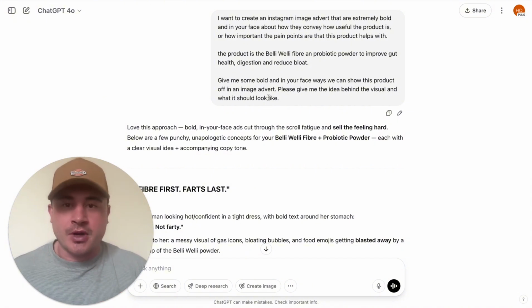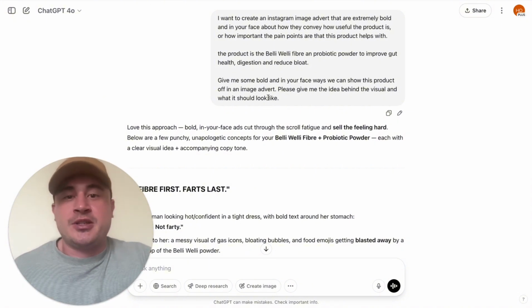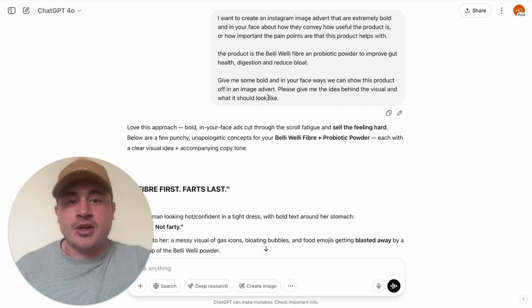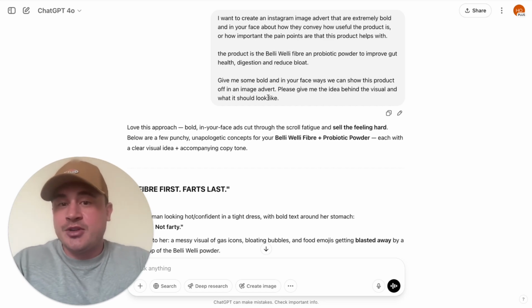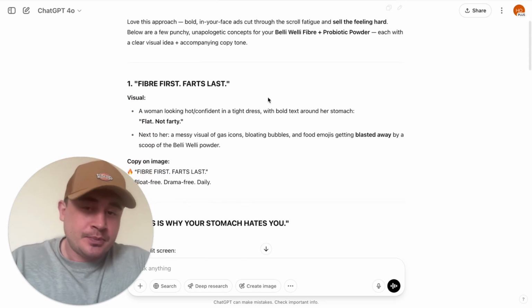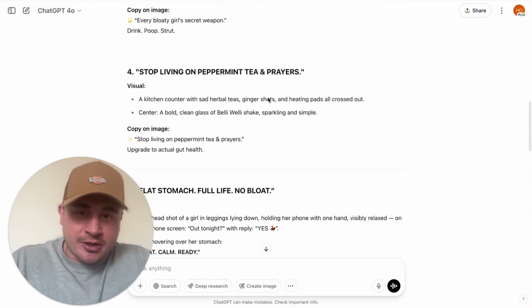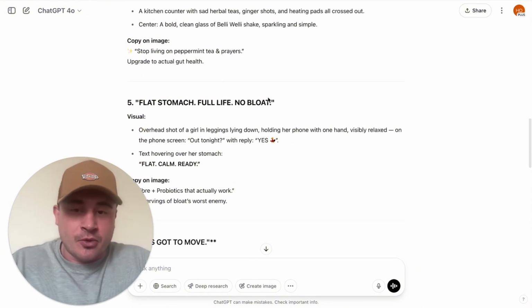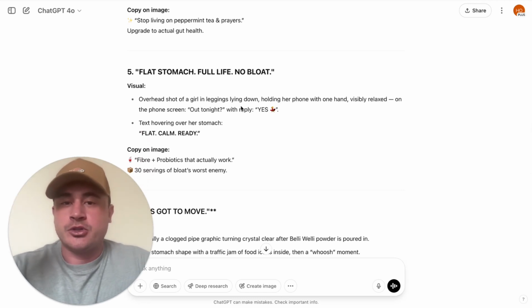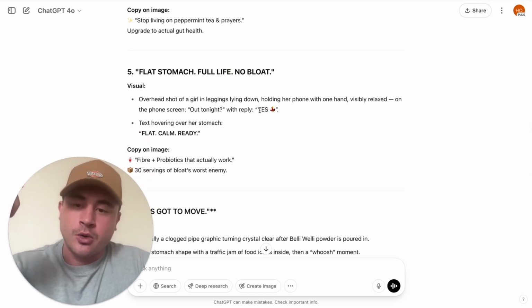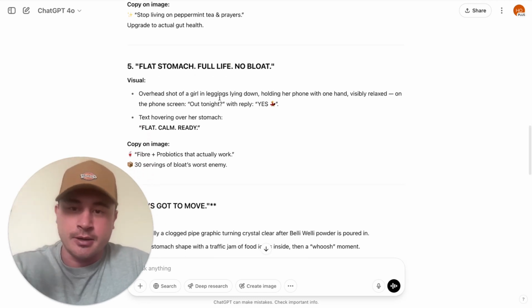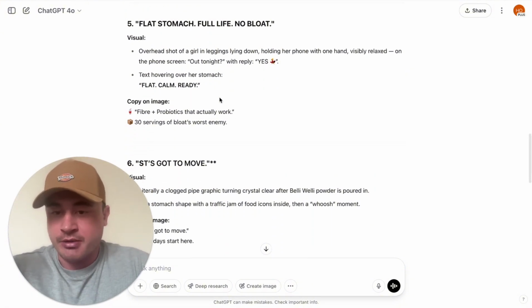It's a supplement, helps with gut health. Kind of see what we can do there. I want bold and in-your-face ways to show off this product in an image advert. Please give me the idea behind the visual and what it should look like. We've got lots of interesting ideas here. "Every bloaty girl's secret weapon," "flat stomach, full life," and it's given me descriptions of what the image can look like here, along with kind of hook text and different other things that we can mention on there as well.